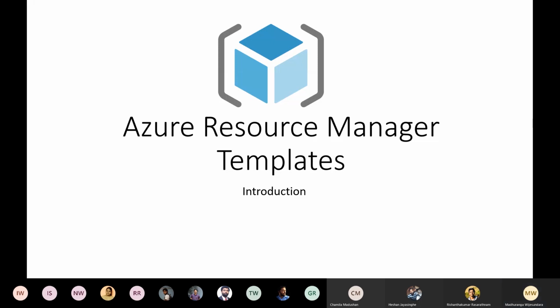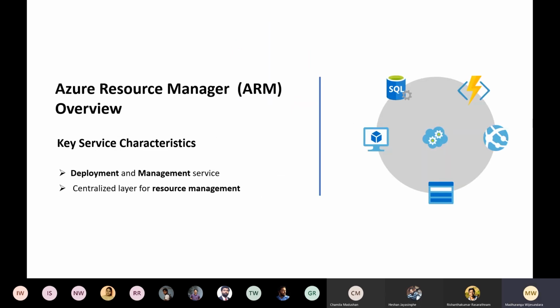Okay, I'll describe Azure Resource Manager, simply ARM. It is a centralized service that allows us to deploy and manage our resources in Azure Cloud. Simply, a centralized service that allows us to deploy our resources there and lets us manage them as we want.